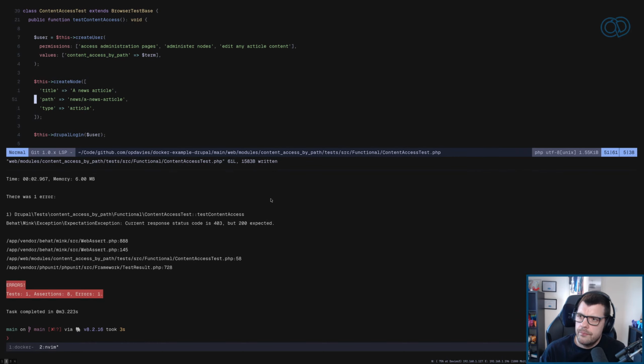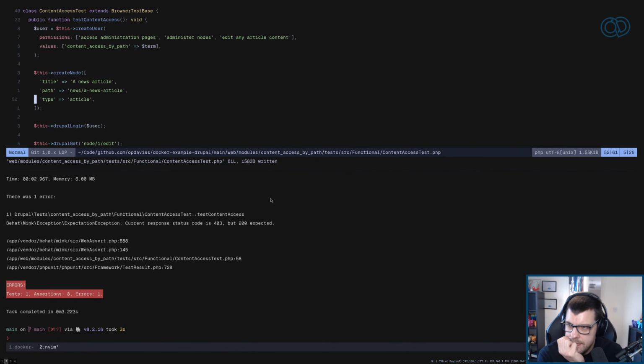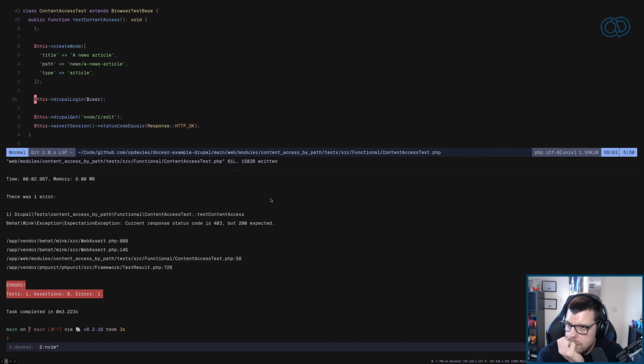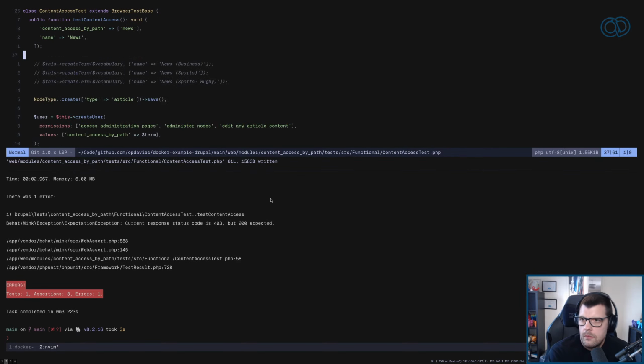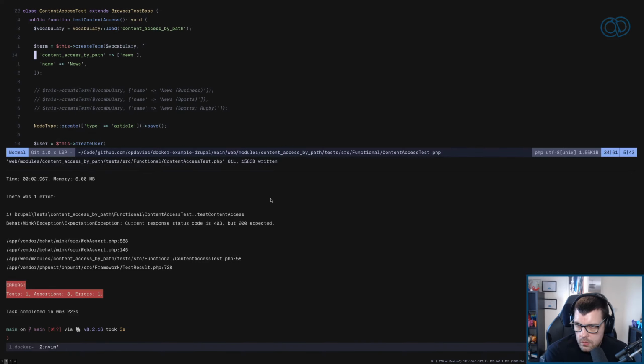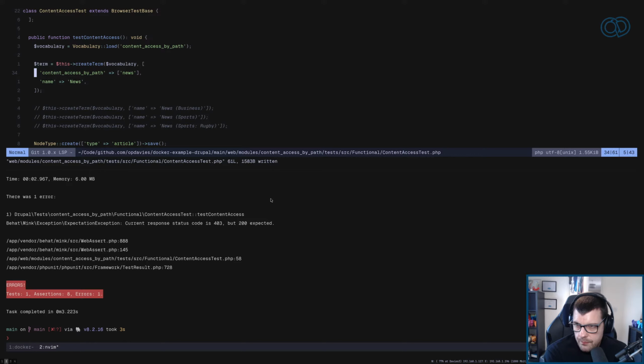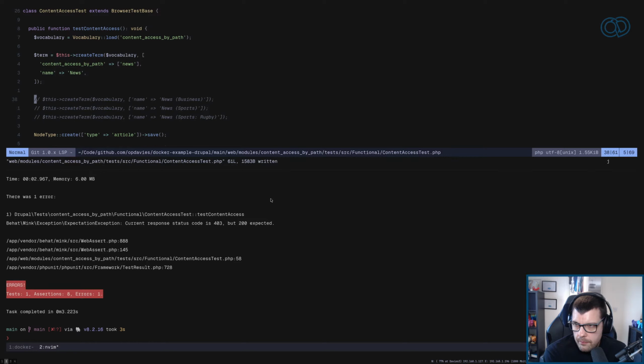Let's have a look here. Path. Is that even how we set the path? Using path? News, a node news article. News. Create term, the path is news. Called news. We can ignore the fact it's called news, so it doesn't matter, I don't think. Expect path.